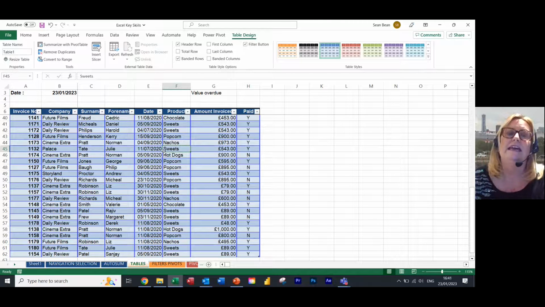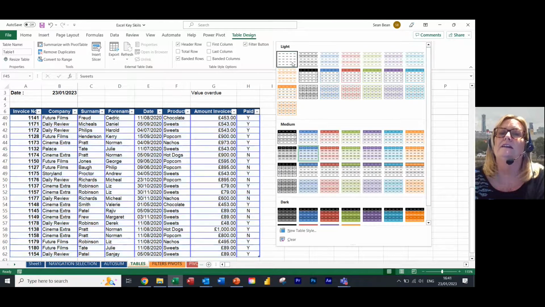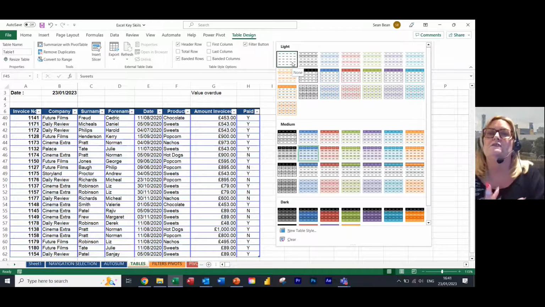Now, when it puts it in a table, just because it goes blue doesn't mean you have to have it. You could go for any of the preset colors up here, or you can in fact go to what you started with, which might be no color at all.